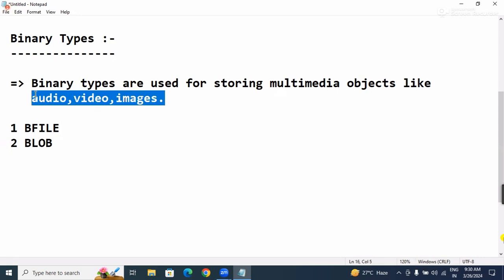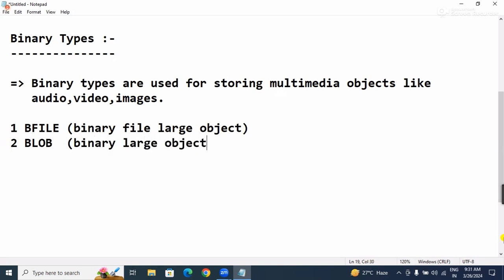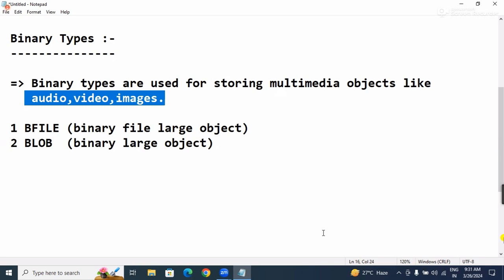For storing these types, Oracle has given two data types. One is BFILE. Another one, BLOB. What does BFILE stand for? Binary file. What does LOB mean? LOB means large object. BLOB stands for binary large object. So there are two types, BFILE and BLOB, and both are used for storing audio, video, images.